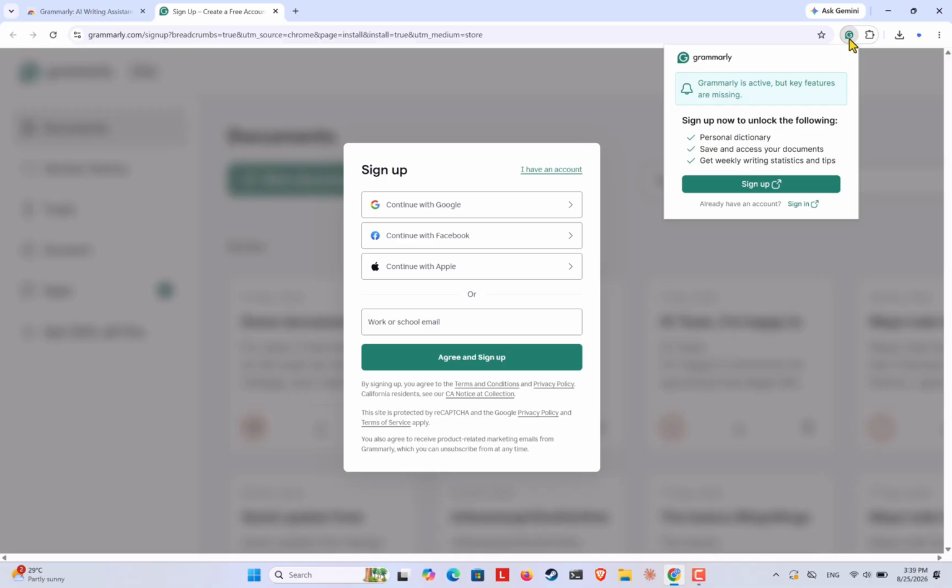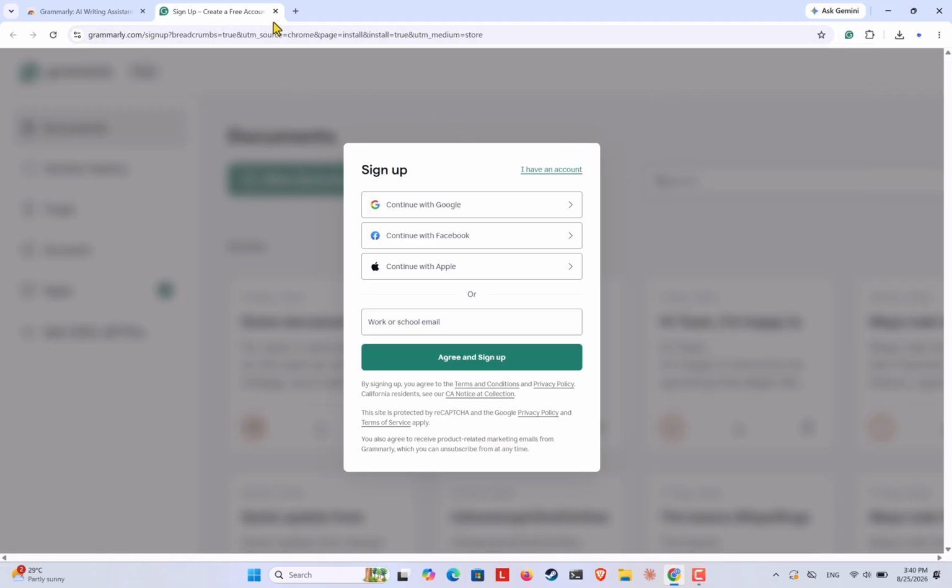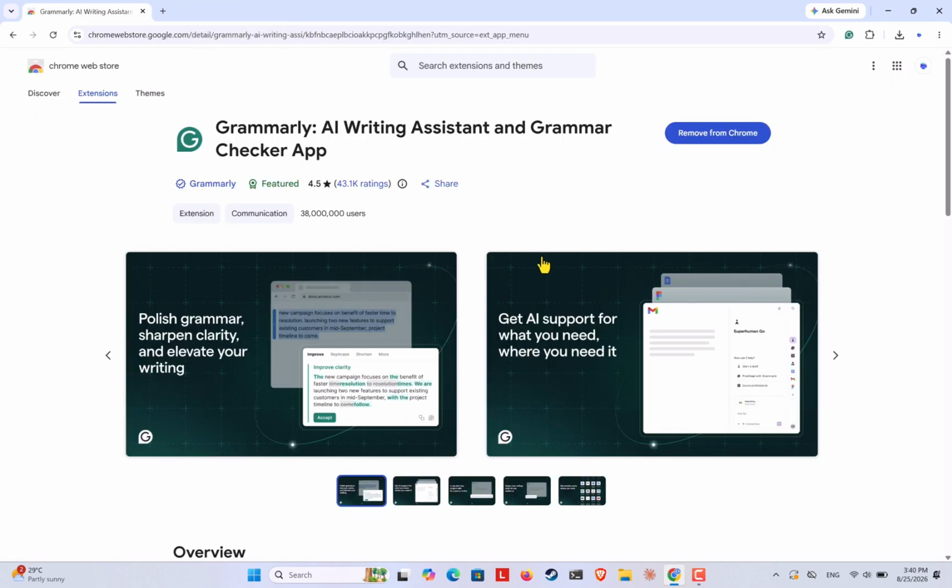Depending on the extension, you may need to create an account, sign in, or complete a short setup process before using all its features. Once Grammarly is active, it can provide writing suggestions while you type in supported websites, including email services, social media platforms, and online text editors.